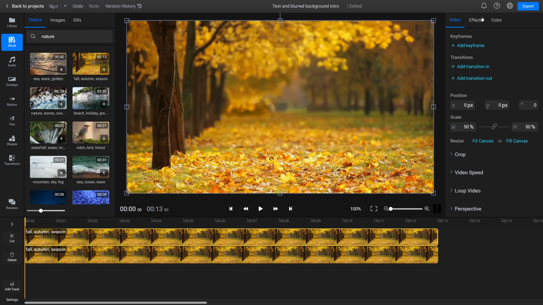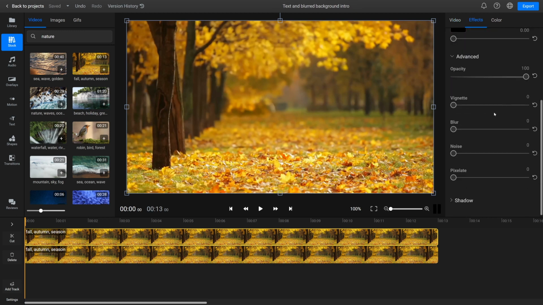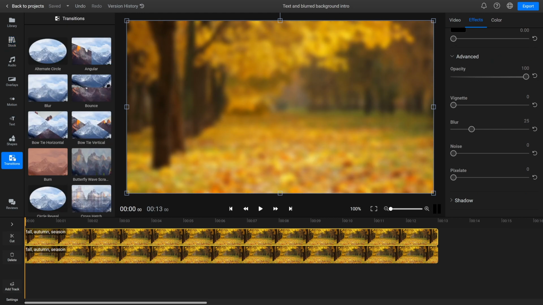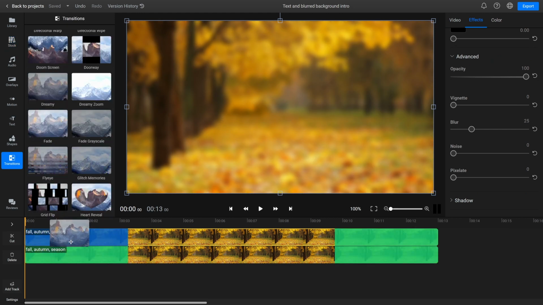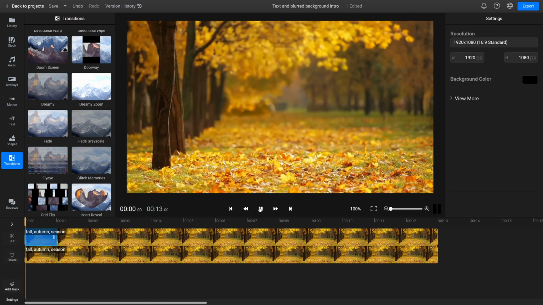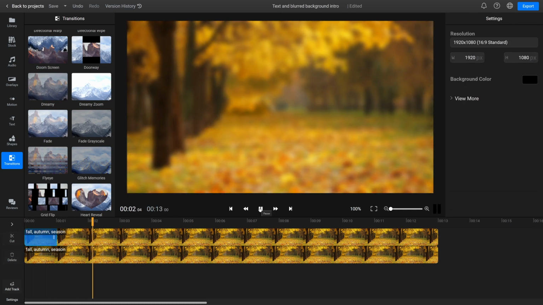Select the top track, go to the Effects tab and add a slight blur using this slider. Then go to the Transitions tab and add a fade in to the top layer to make it look like your video is slowly getting blurry. Now it's time to add your text.